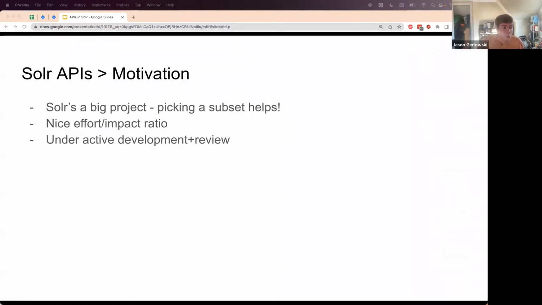In particular, we picked the V1 and V2 APIs in Solr for a couple of reasons. The first reason is that when you're working with APIs, there's this nice effort to impact trade-off, where even a small change in terms of complexity or lines of code can have an outsized impact on the users of the project, because you're making something more intuitive and easier for them. So that's going to impact them right away.